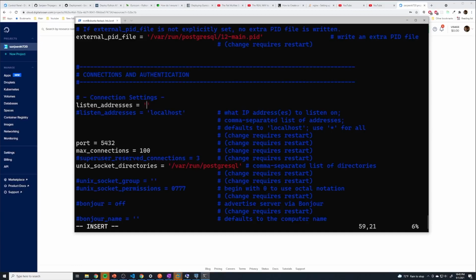And so, if you wanted to only be able to connect to this database from your office, then you would put the IP address or domain name of your office. If you want to allow all IP addresses to connect to it, you would just do a star. So that's what I'm going to do.